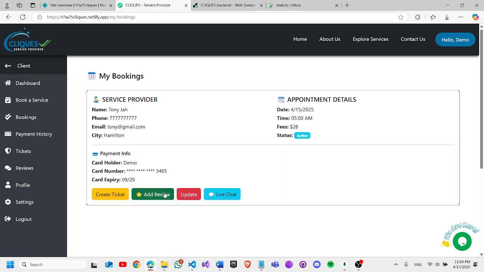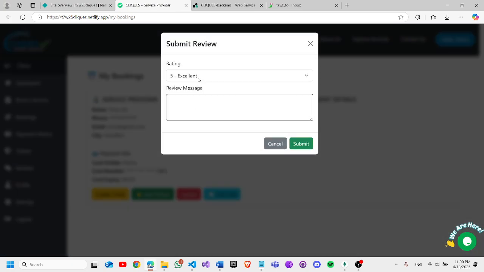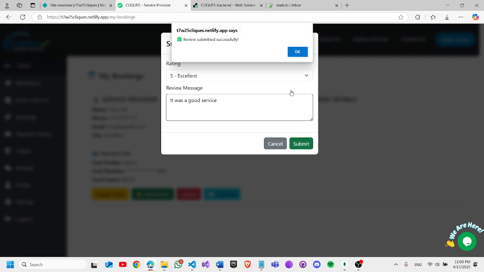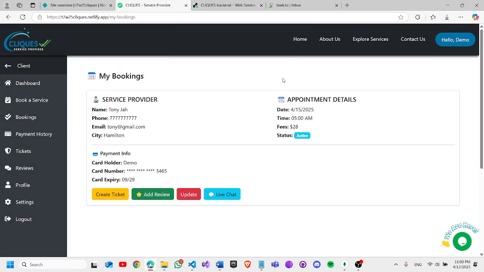And here, if you like the service, you can add a review. You can select the rating from here and type your message like it was a good service. Submit this button. To maintain the integrity of this platform, all the reviews go through the moderator and then if they publish the review, then they will appear on the service provider profile. So these are the functions of the client.